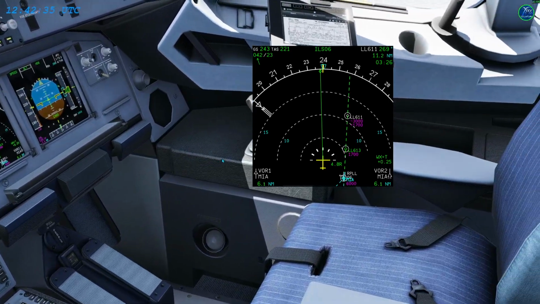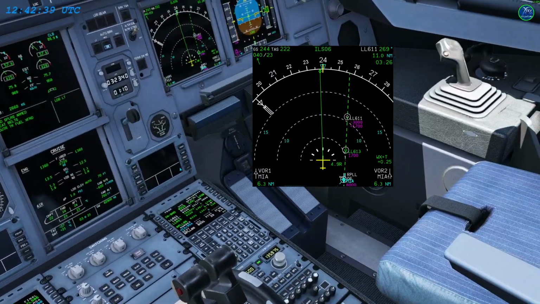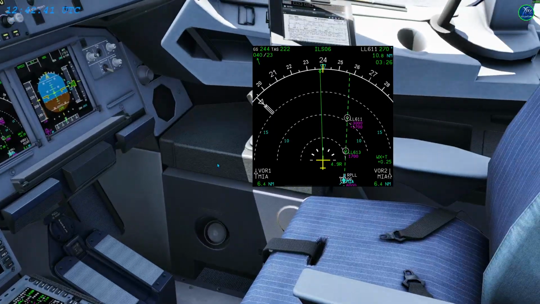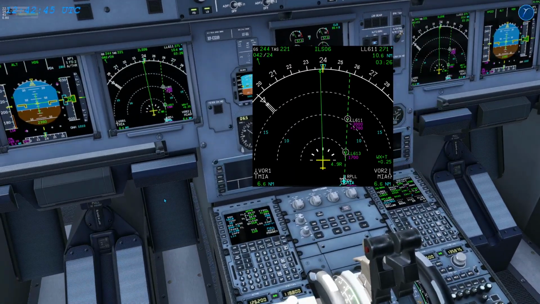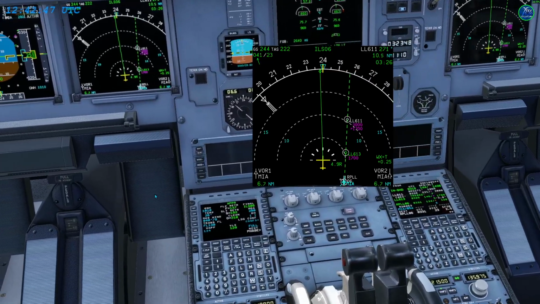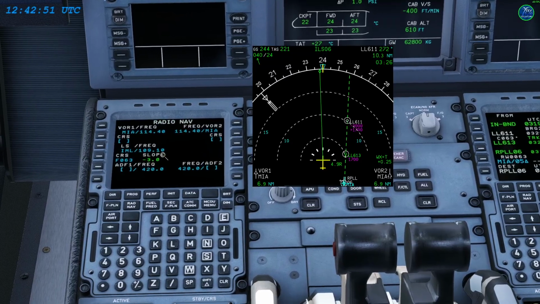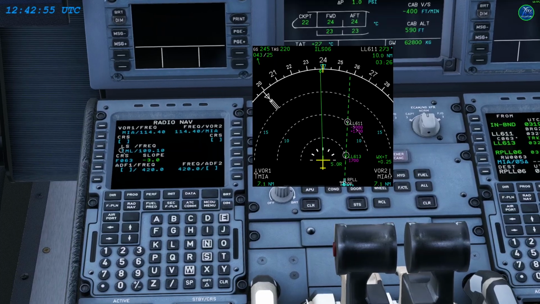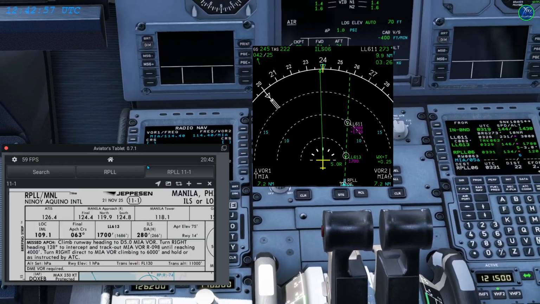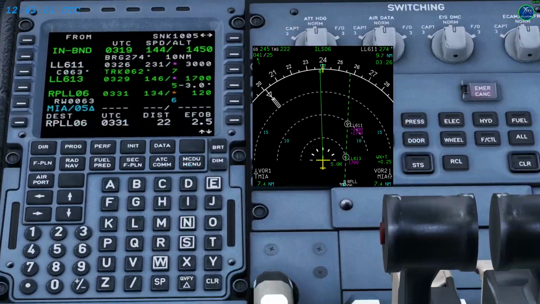Alright, so here's the thing. You can ask the PM to do the briefing, or the PF will do the briefing after handover of controls. If I did the briefing, I'd say you have controls and comms, I'll do a briefing. Okay, we did a go around. We're now on downwind vectors ILS 06 and RadNav. I'm just briefing the briefing strip. 109.1 India Mike Lima, final approach course 063, and Lima Lima 613 is the final descent point.